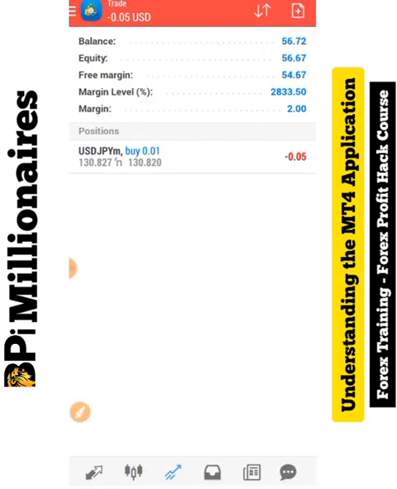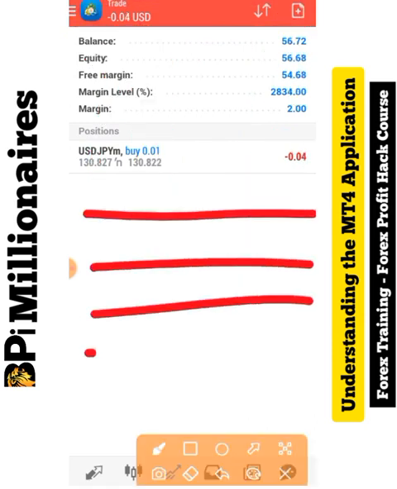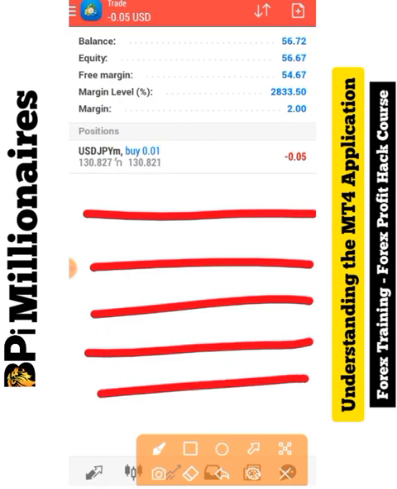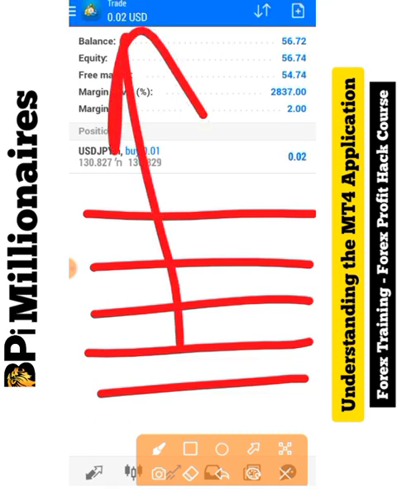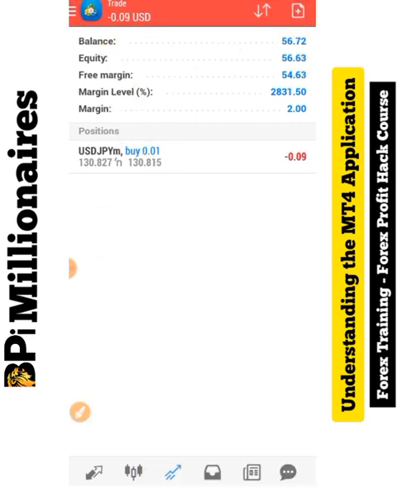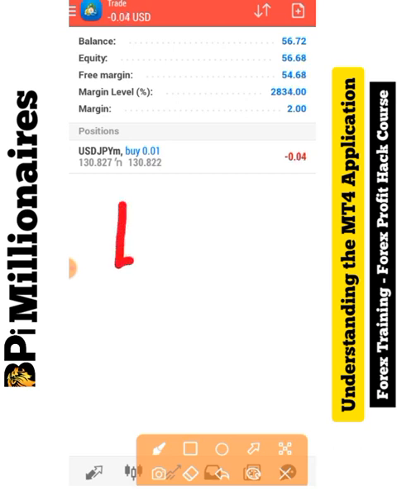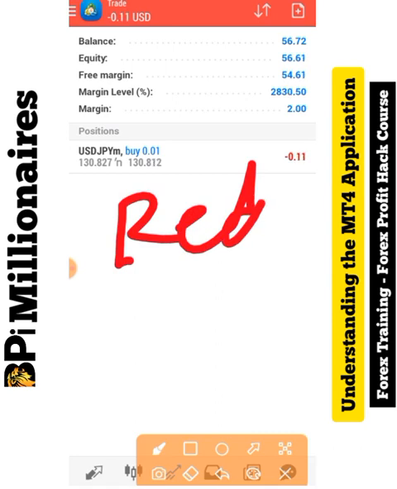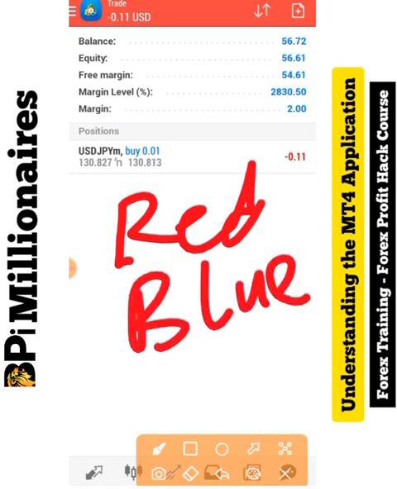So the total of the profits and the losses, when they do both plus and minus, will determine what should be up here, and it will affect the color of this figure. In forex, losses are represented with the color red, while profits are represented with the color blue.